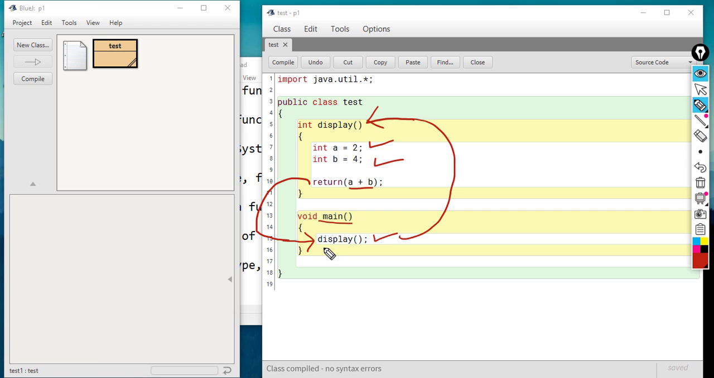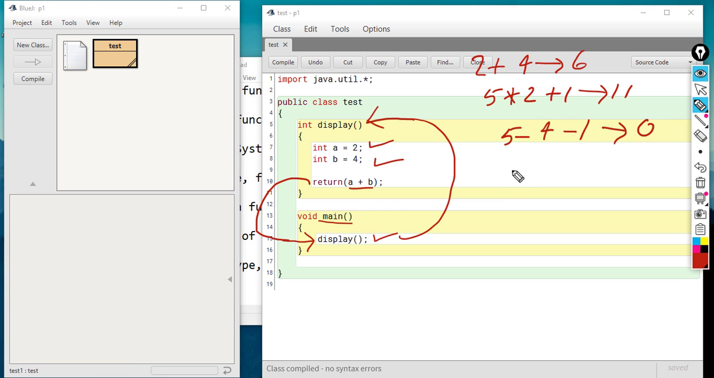So now let me ask you a question. What is 2 plus 4? You'll say 6. What is 5 into 2 plus 1? So this will be 11. What is 5 minus 4 minus 1? So this will be 0, right? What is 5 minus 2 plus 1? Or let's make it 7. So this will be 5 minus 2 is 3, 3 plus 7 is 10.